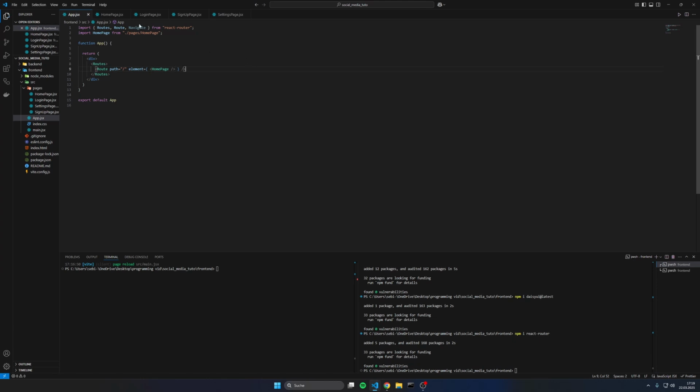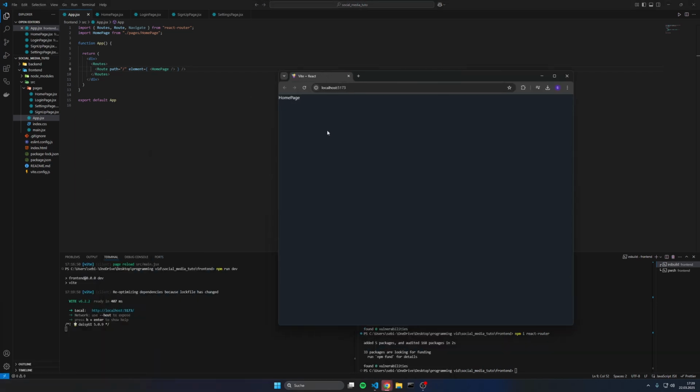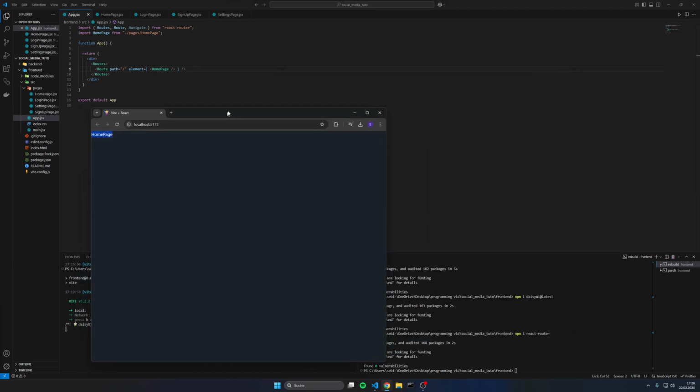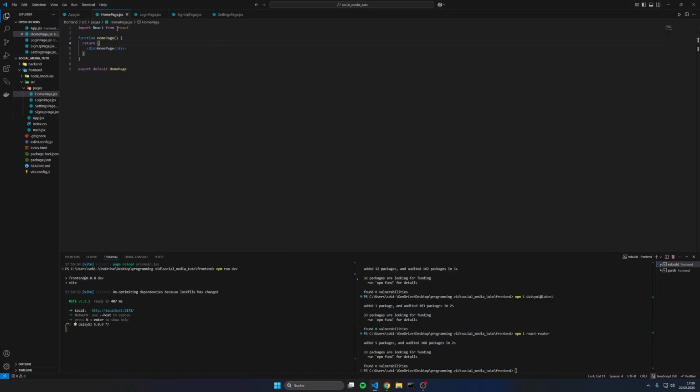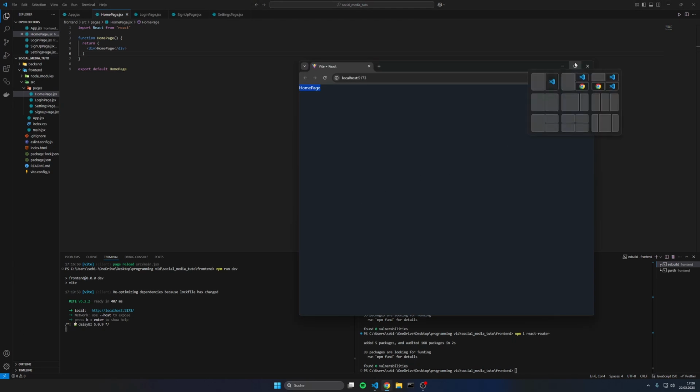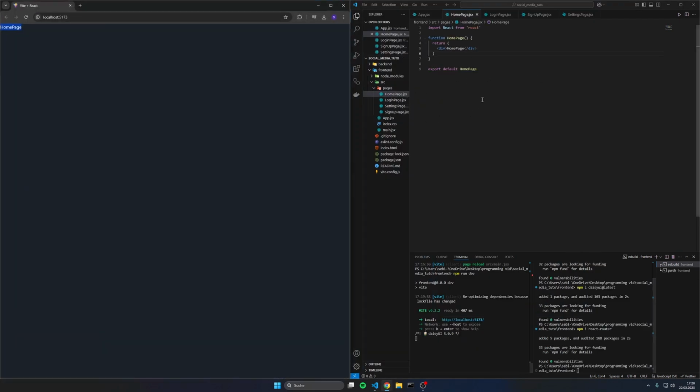And then if we save this and run the application and open this, you can see there's the homepage text which we created inside here. Now that we have this, we can create a route for every page which we made.